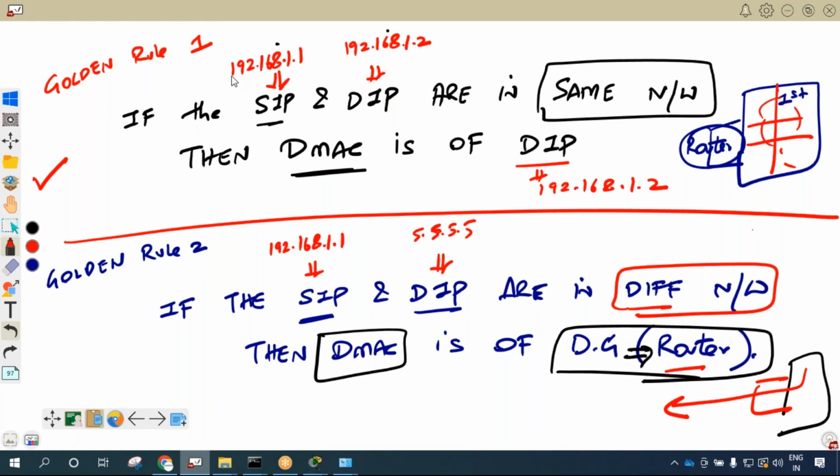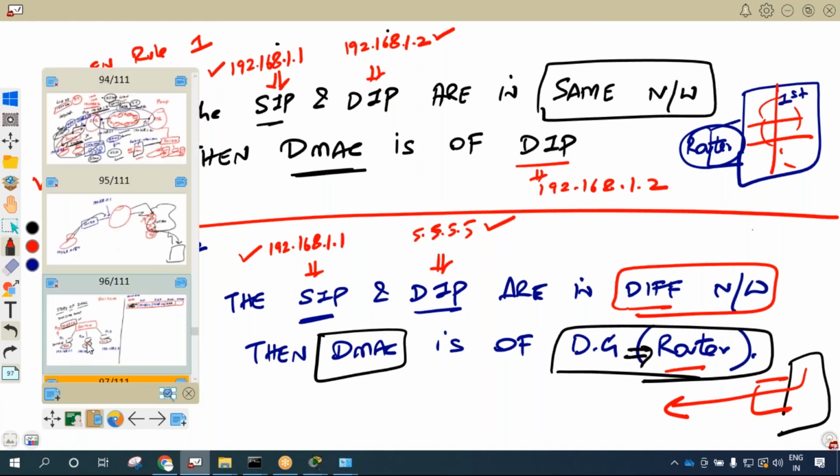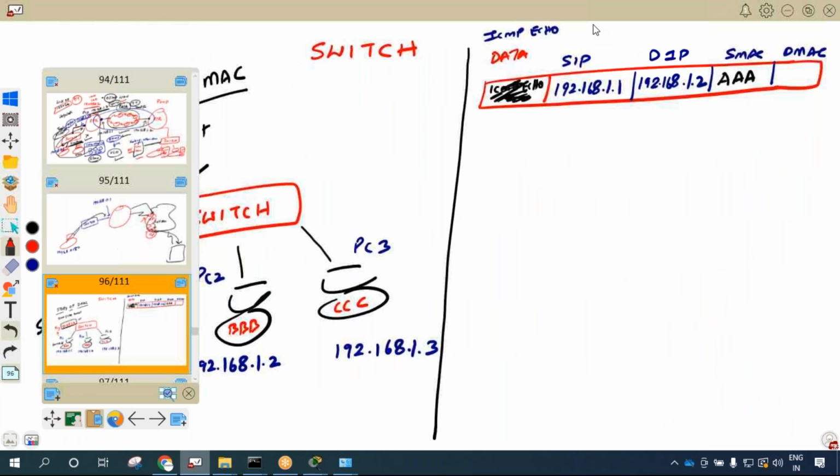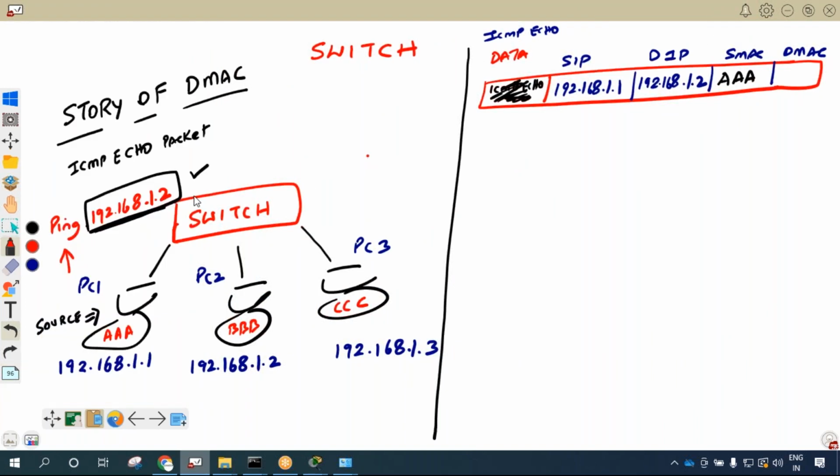For example, from 192.168.1.1, you ping 1.2, you ping 1.3. They are in your network. Communication will be done. Another example: from 192.168.1.1, you ping 5.5.5.5. It is not in your network. The packet will go via the router. Now coming back to this point. So my dear friends, that's why the destination MAC will be of whom?